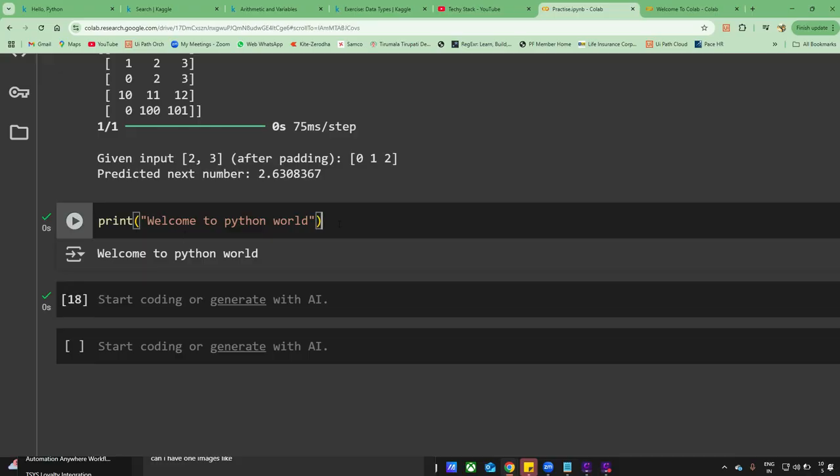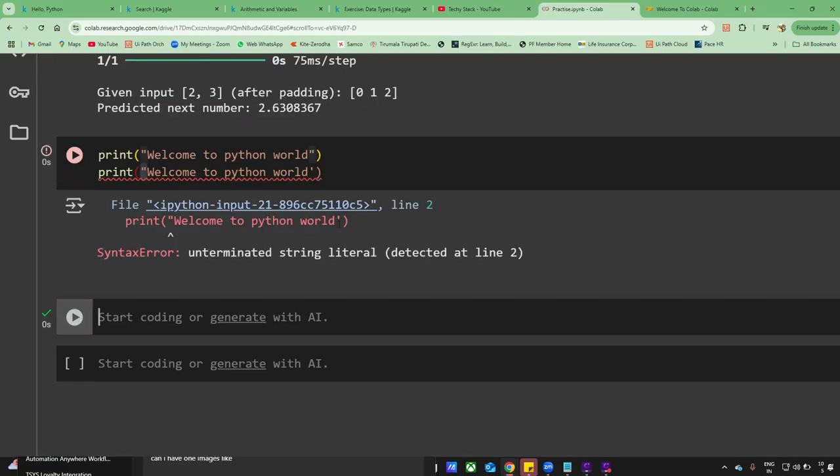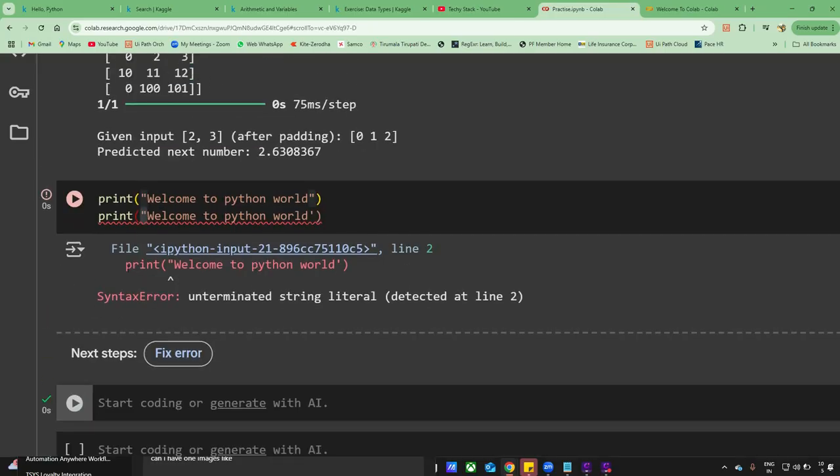You saw the double quotes, and now we'll go with single quotes. How will it work for single quotes? If you put one single quote here and one double quote here, it won't work. It will throw a syntax error. Let's see what type of syntax error. It says the print, and welcome, you have some issue. Either you should change here or you should change here. It says syntax error, unterminated string literal detected at line number 2. So this is line number 2.